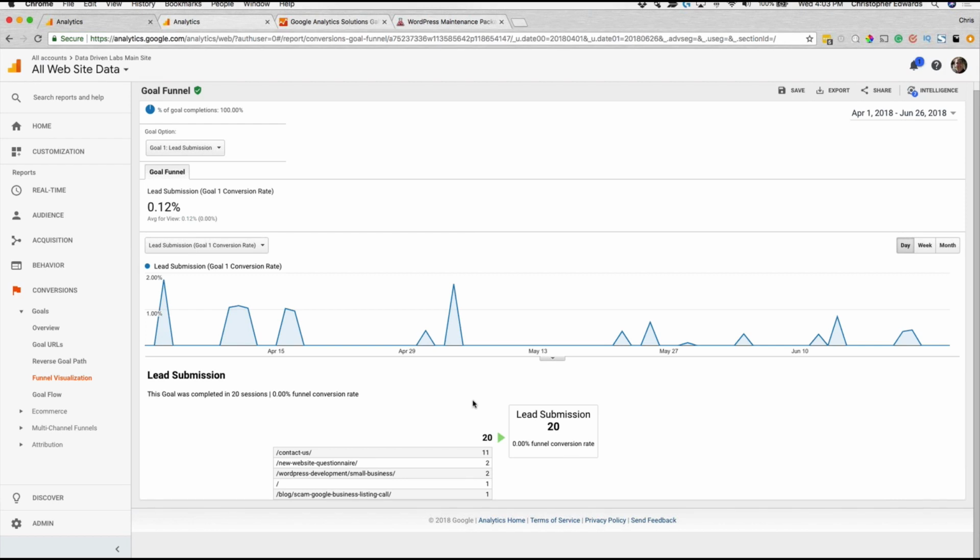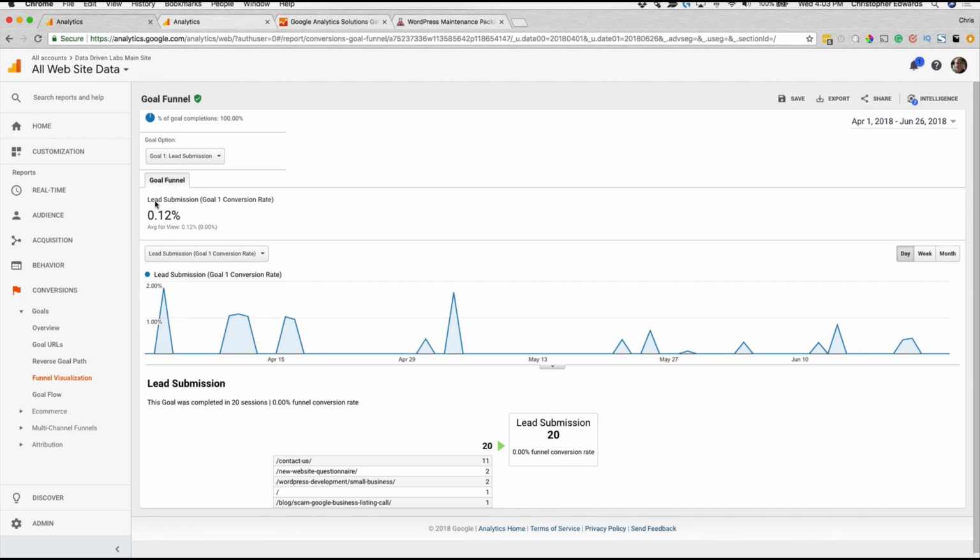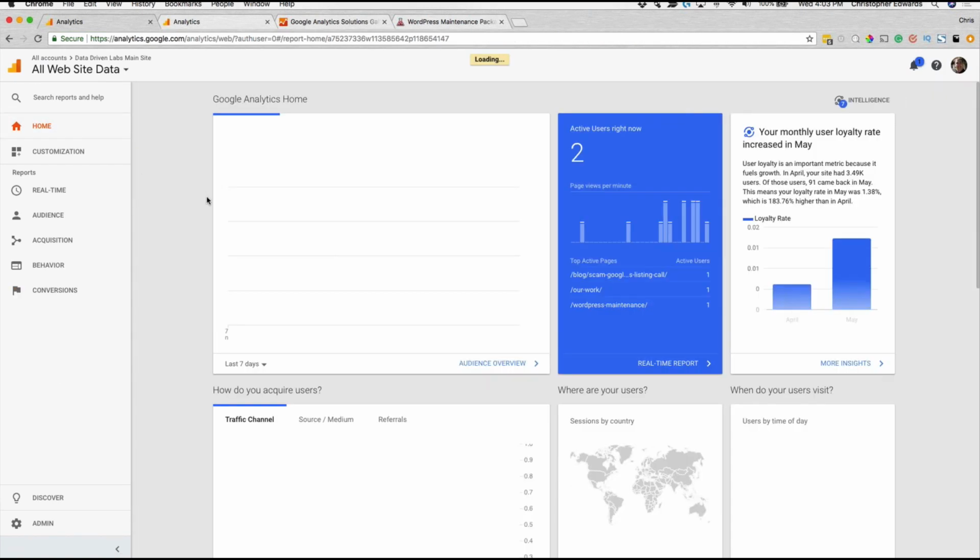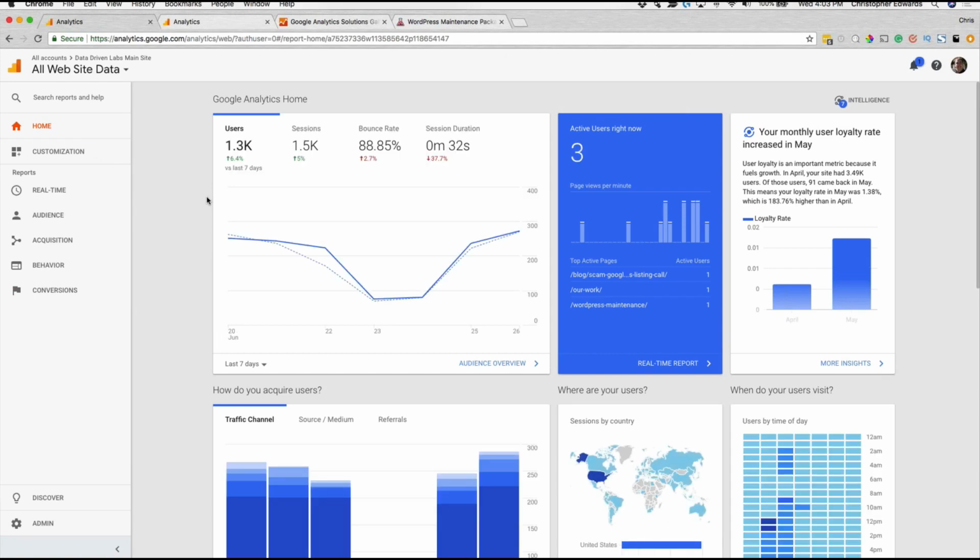It will still track the goal being completed, regardless if the funnel's completed or not. So the funnel is only just for funnel visualization only. It's just a view. So in that case, I would almost get rid of one of the goals and just keep the funnel visualization, because it's going to convert one way or the other, regardless if they go through that funnel or not.